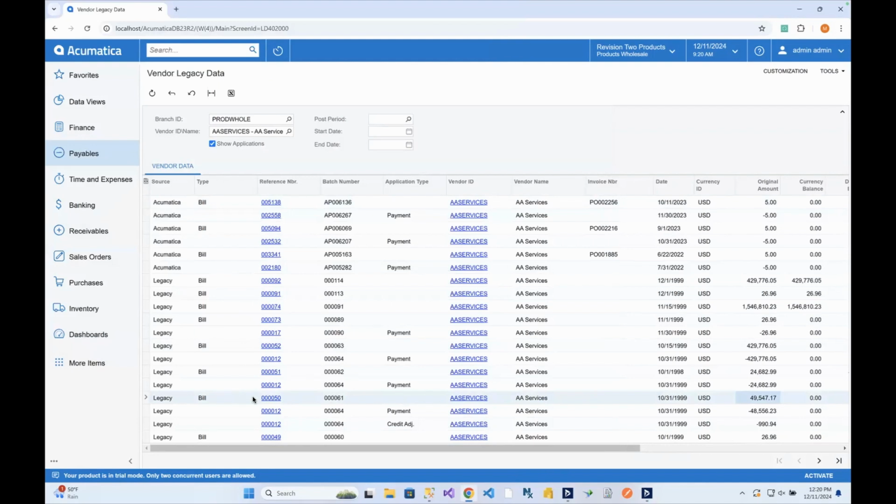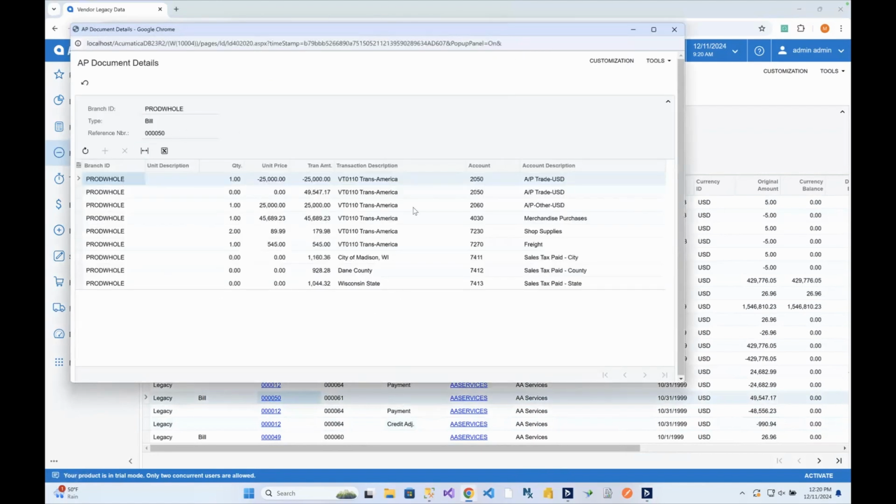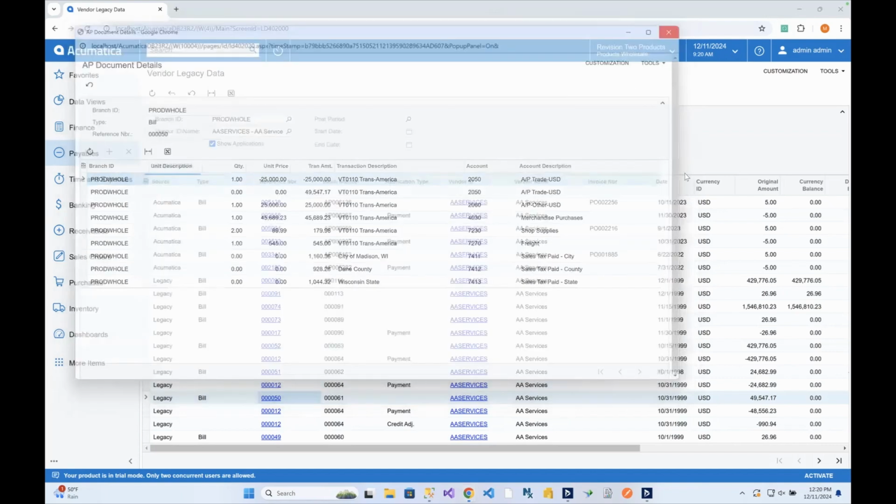The bill is 49,547. There's your payment and there's your credit. And you can drill into these. Now, this shows every transaction hitting this bill, which is your AP Tran, if anyone's familiar with the back end of SL. So this is the AP Tran information, all within Acumatica. So if a vendor called you up and asked questions about the past, you could get right to it without going into SL and trying to find that information.